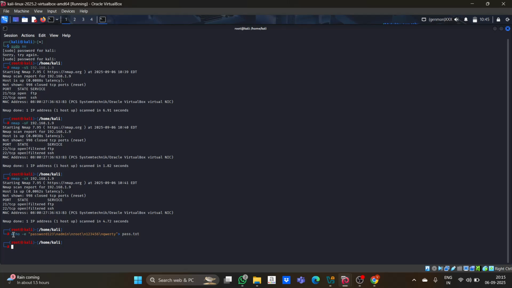Then I run Hydra to simulate an SSH brute force test. Hydra is the tool used to test brute force detection, I mean SSH brute force detection. Here we use Hydra: hydra -l testuser -P pass.txt ssh://, then we add our victim IP here and enter.